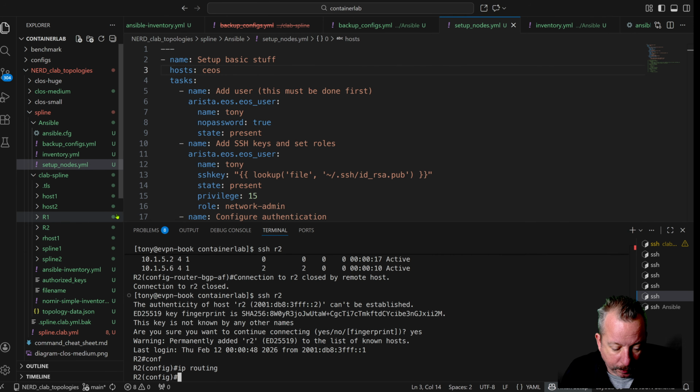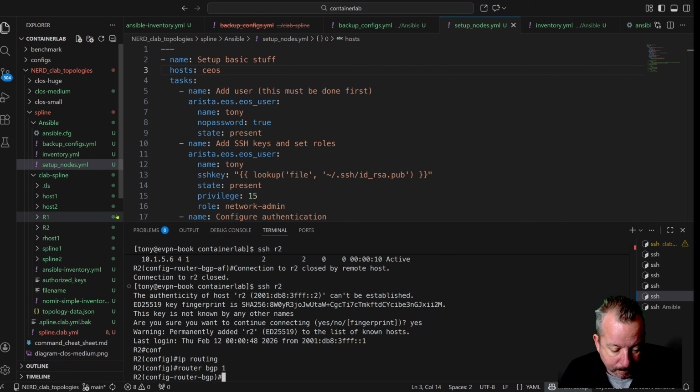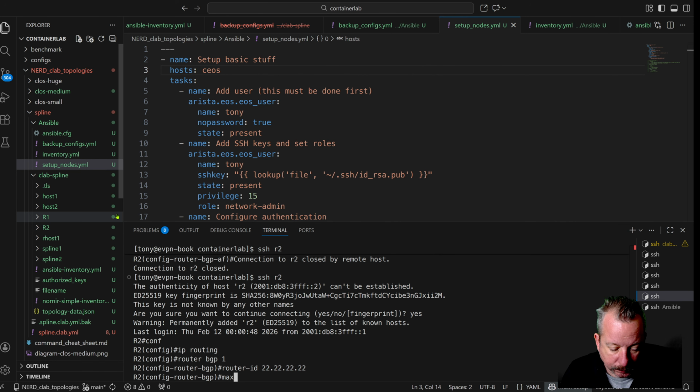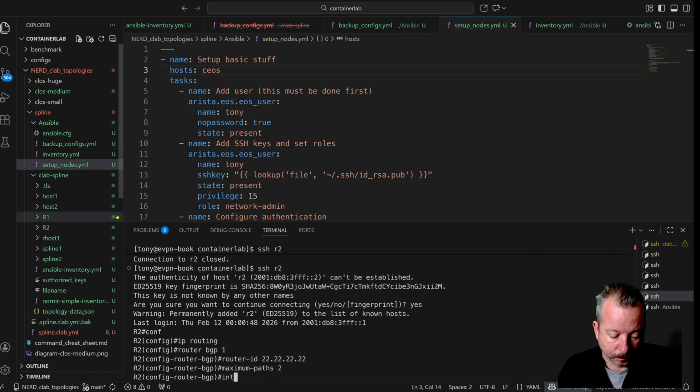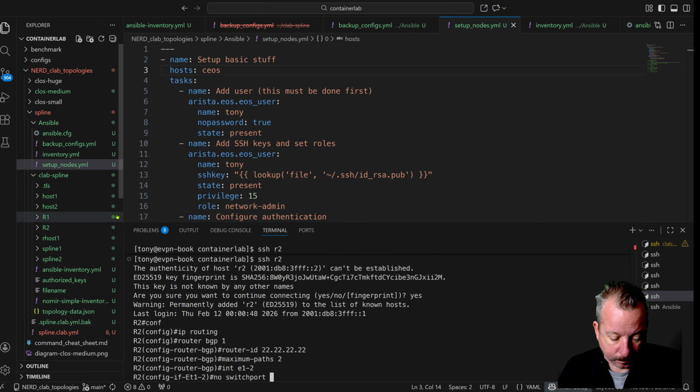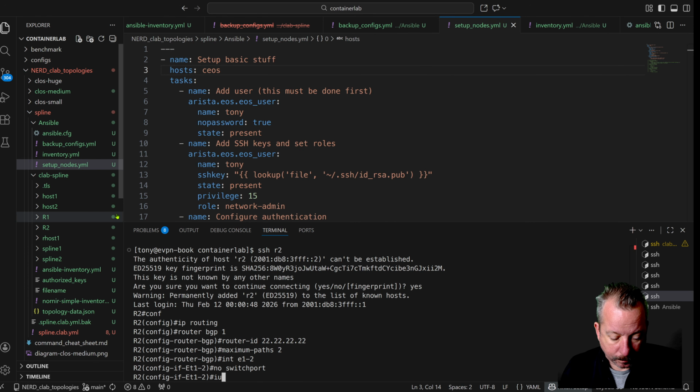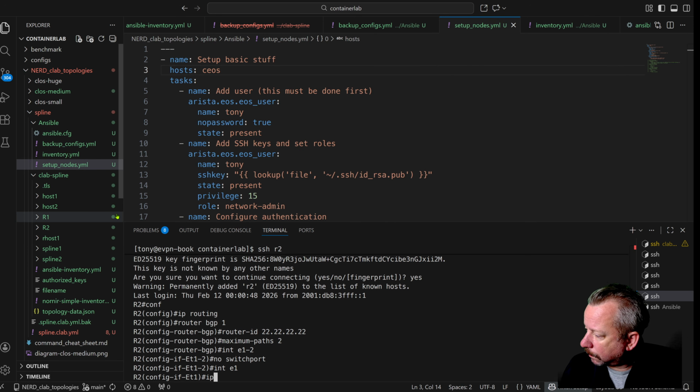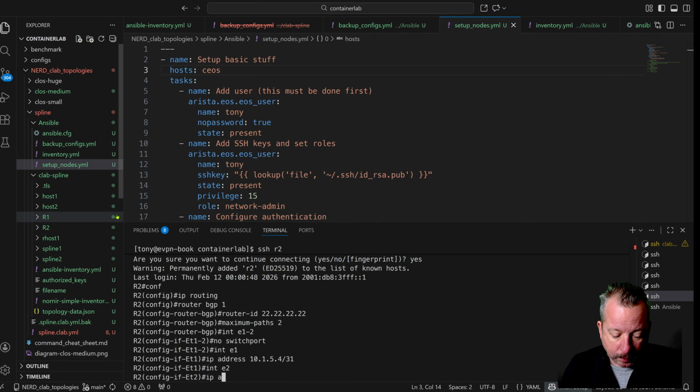Okay, IP routing and router BGP 1, router ID, maximum paths 2. PC1, IP address 10.1.54. IP address 10.1.56.